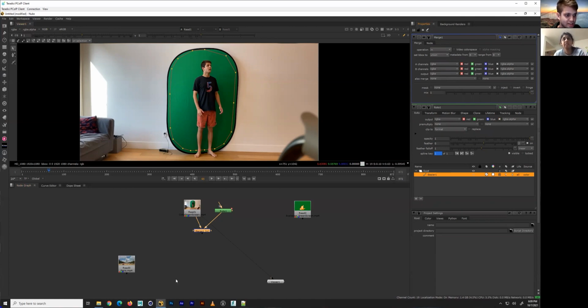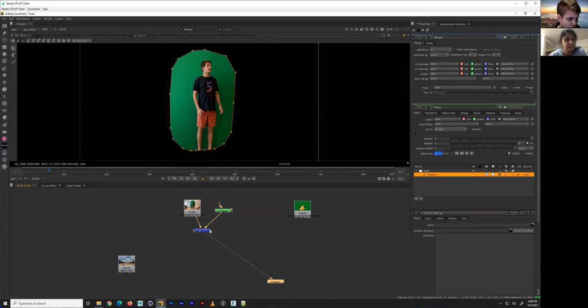As you can see, nothing's happening because our viewer is still connected to the video node. So we're going to switch that to the merge node. The easiest way to do that is just by pressing 1. It makes it a really quick transition from whatever node you're on to the viewer. All right, so that looks like a mask. That's what we want. So that's good.